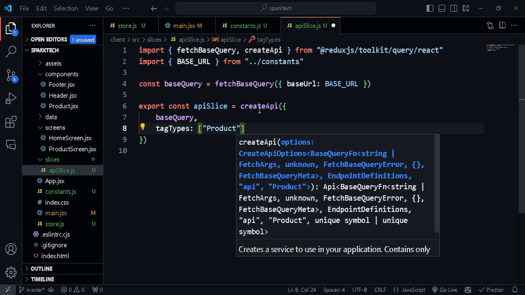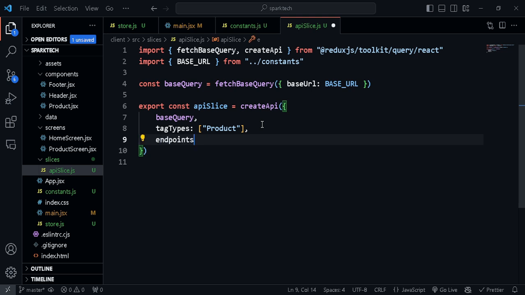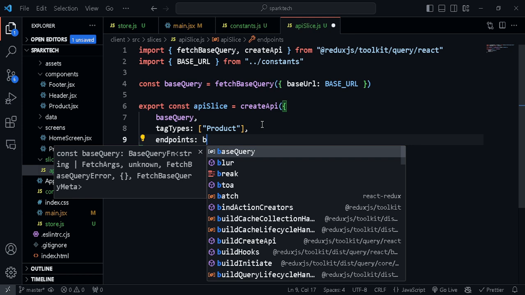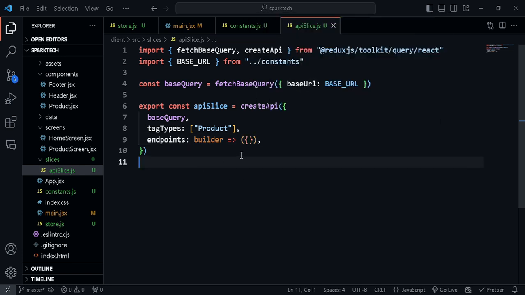And the endpoints will be a function, so this is the entry point for every request we actually make. This is a function which takes in the builder object. We can call this anything, but builder is the actual convention. So this is the entry point where we make various requests. Later we will get to know what this actually does, and yeah, we are basically done with our API slice.